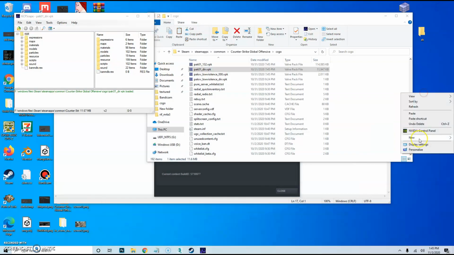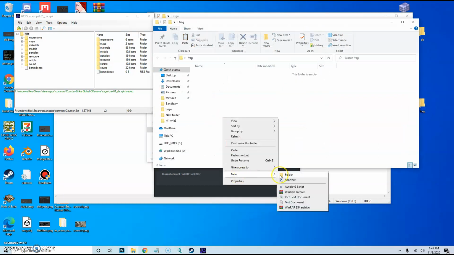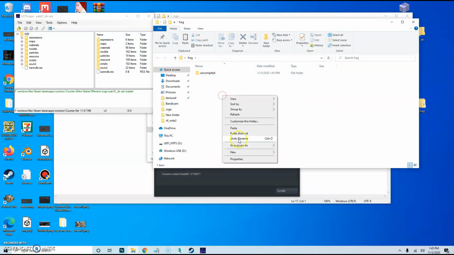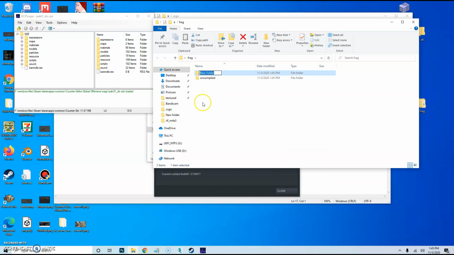Now what we want to do is create a new folder on the desktop called frag, and within that folder we're going to create a new folder called uncompiled. And we're also going to create a new folder called Decompiled.